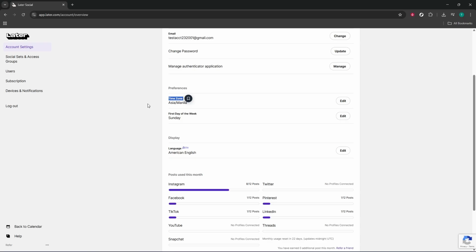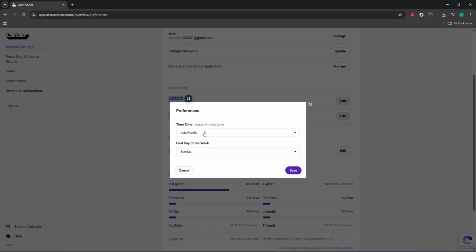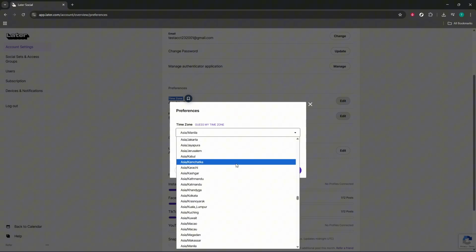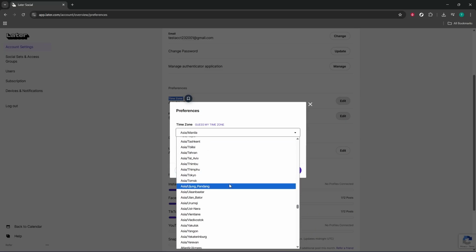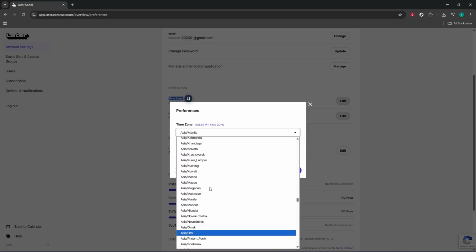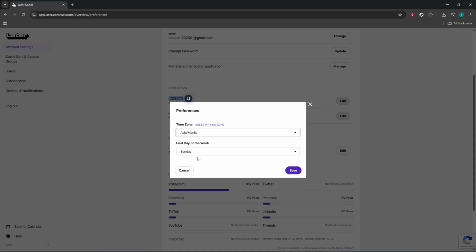Now choose the time zone you want from the drop-down menu. You can scroll or type to search by region or a major city. A quick tip: pick the city that matches your location or one that follows the same daylight saving rules as you. For example, picking a nearby city in the same region is fine as long as it observes daylight time the same way your area does. This helps keep your scheduled posts consistent throughout the year, even when clocks change.